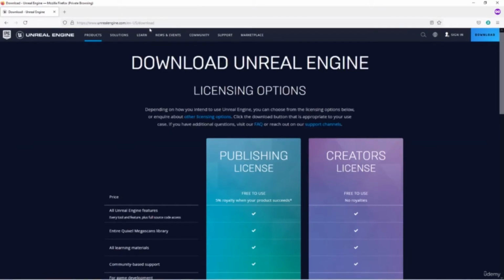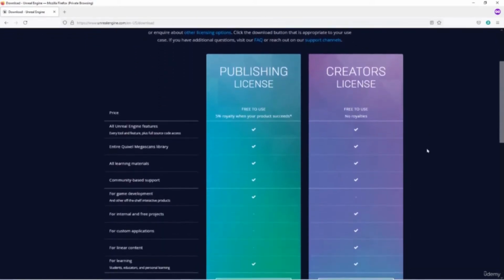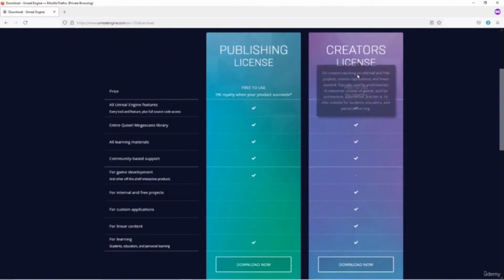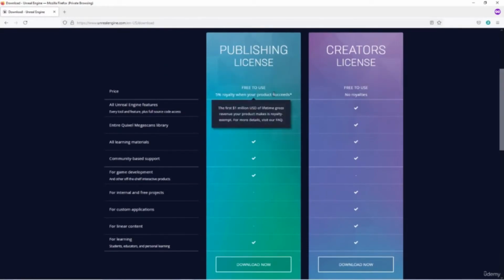unrealengine.com/English-US/download. Okay, so this is the downloads page for the Unreal Engine. Here you have two different licensing options. You have a publishing license and a creator's license. For the publishing license, after the first $1 million in revenue that your product makes, then you have to pay a 5% royalty. For the creator's license, there are no royalties.